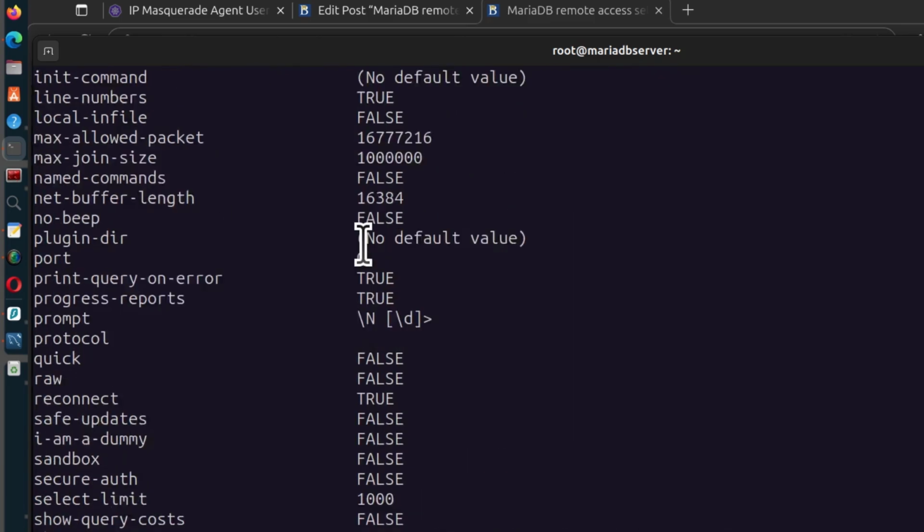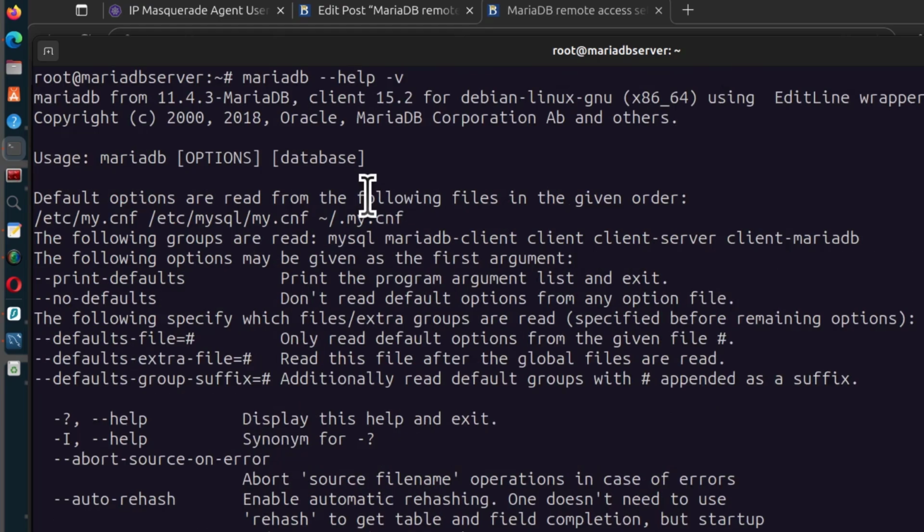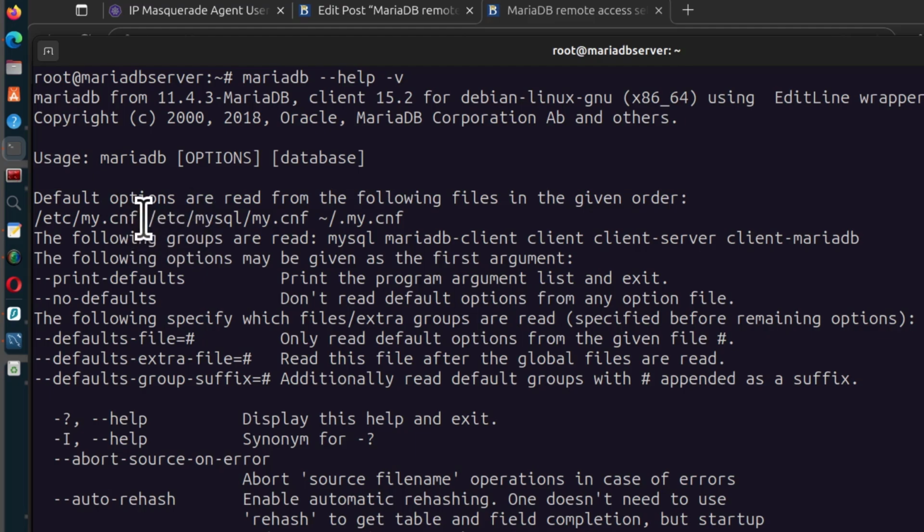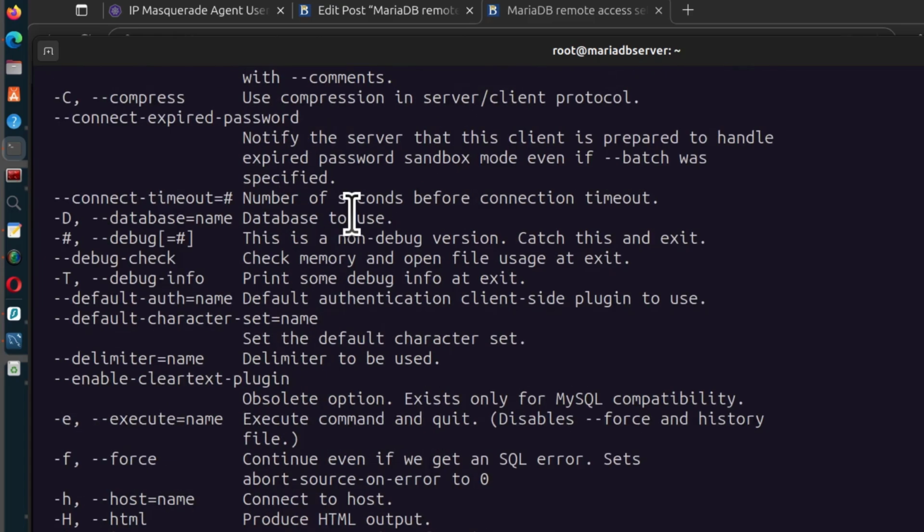And if you just go all the way to the top, you're going to see default options are read from the following files in order: /etc/my.cnf, /etc/mysql/my.cnf. So if you want to add custom rules for MariaDB, you should use that because that's the one that's mostly used. Or you can also use that, but go with this one to put everything in the same home, and that is the mysql folder. So that's not the one we're going to edit.